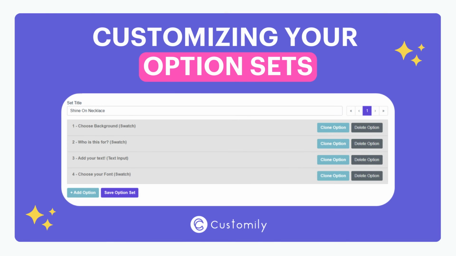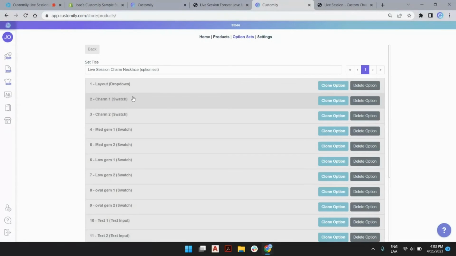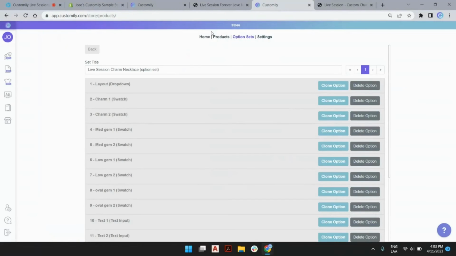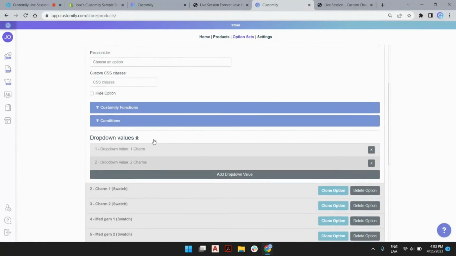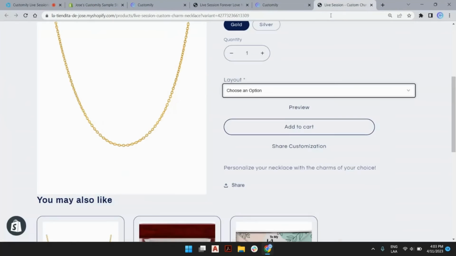Okay. So another thing we are going to be customizing better for our customers is the option set. When you click here, this is very important, and I encourage people to get familiar with this. You get to see all the options. For example, let's go back to the gold, and you see the first option is the layout, and you have two choices. This is the layout. You have a drop down with two choices, one charm and two charms. If you don't want this to be called layout, you can call this select number of charms. That, as beautiful as that, is going to change this image layout.